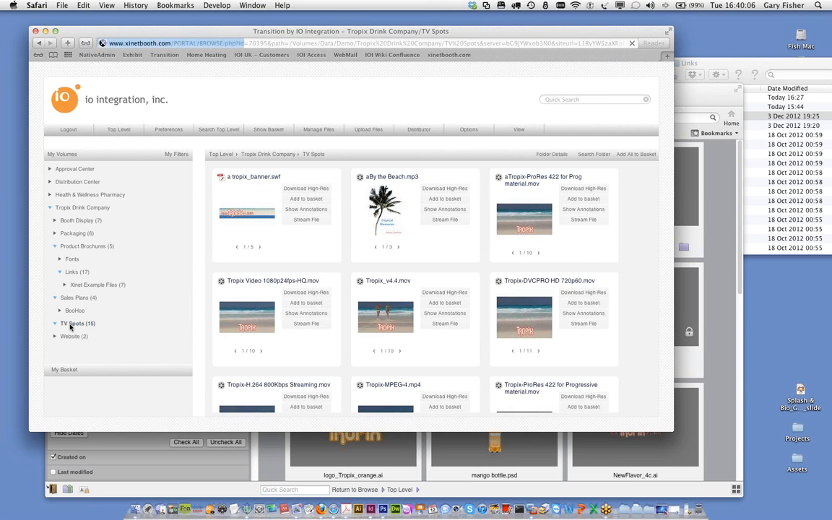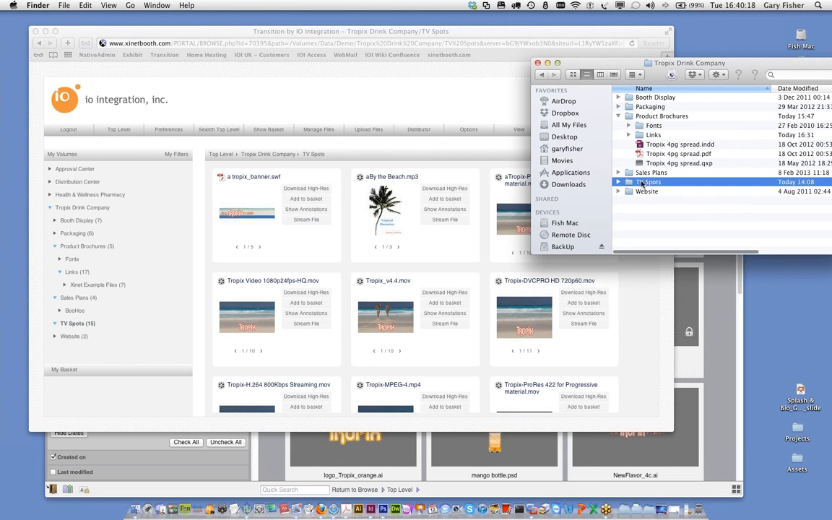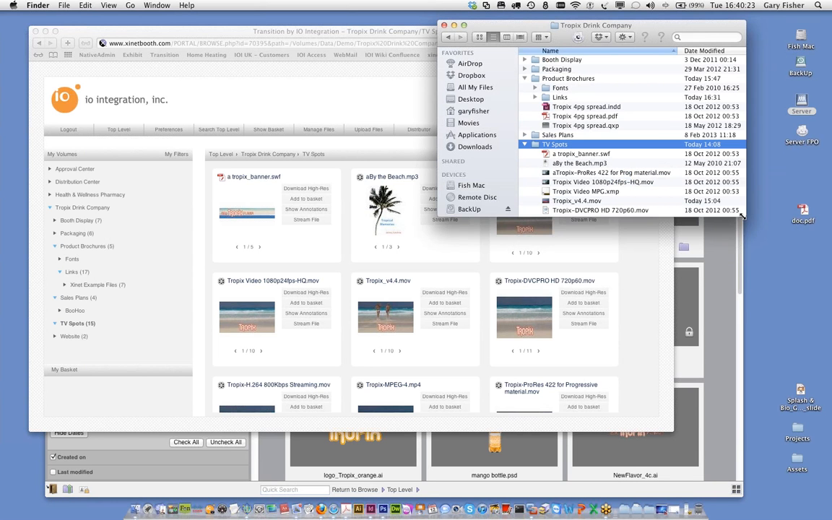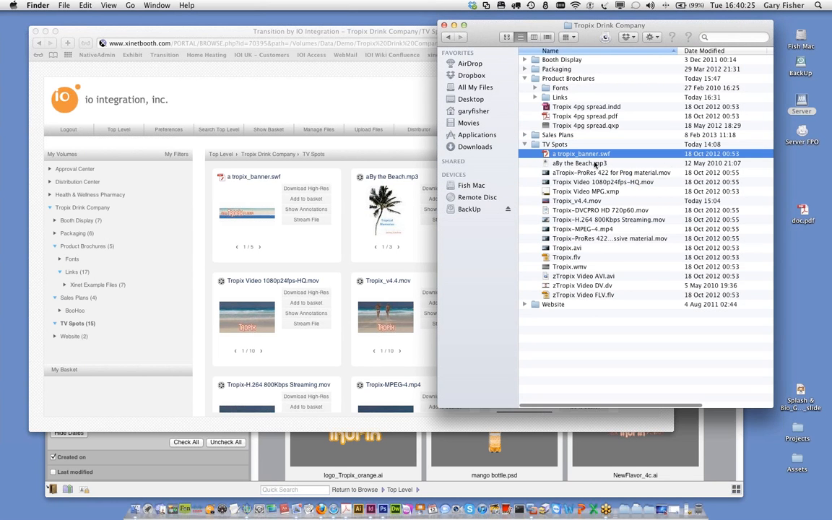Okay, so let's go take a look at some video. I know a lot of people here now do a lot of work with video, so let's spend a little bit of time taking a look at how Xinet deals with video formats as well. Okay, so I've got on my server here, if I go back a couple of levels, I have a folder here called TV Spots. And in there, I've got a lot of standard video formats that you're going to come across.